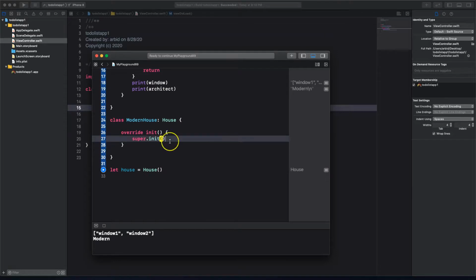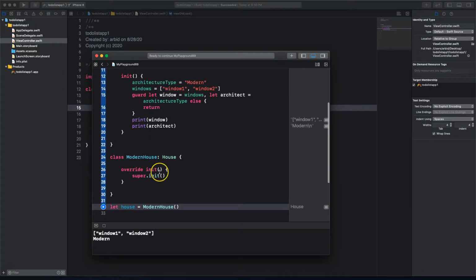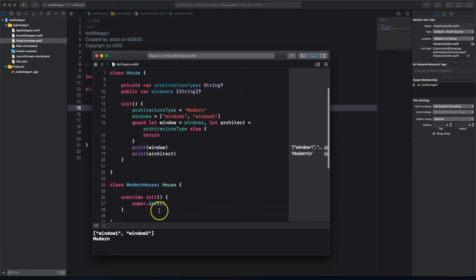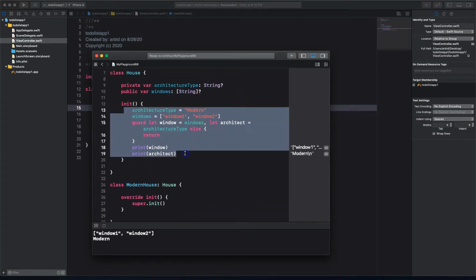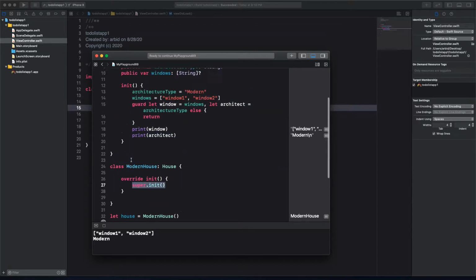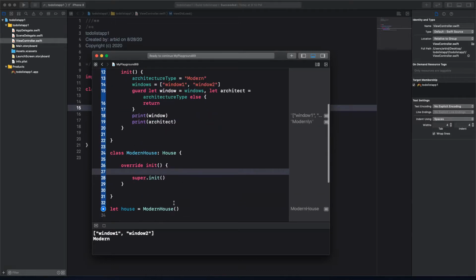But if I say modern house, what do you think will happen? I'm calling the constructor of modern house, and that one is calling the init of the house. It's going to be the same, right? Because it's calling here. So what's happening? It's coming here to the initializer. It's saying, okay, first call the initializer of my superclass. But can I access the variable of the superclass? Let me see.